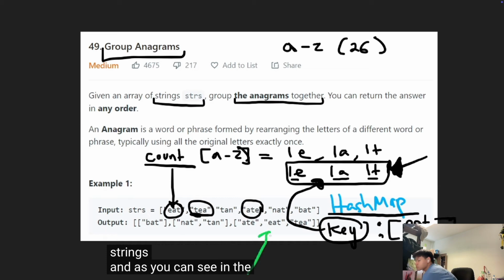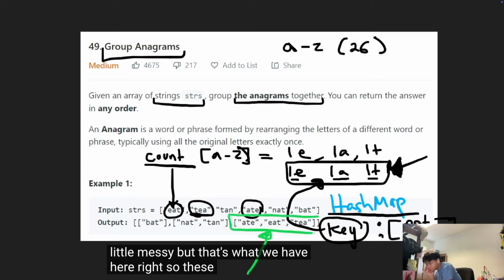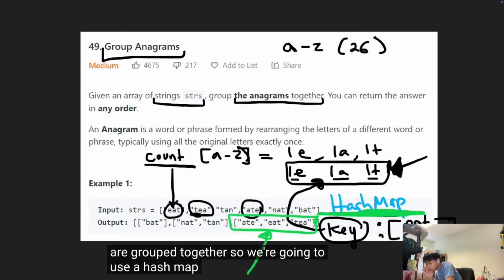And as you can see in the output, it's a little messy, but that's what we have here. So these 3 are grouped together. So we're going to use a hash map to group them together.